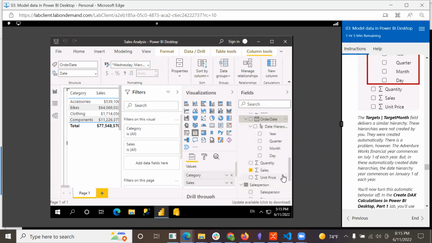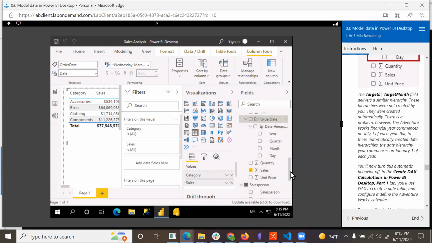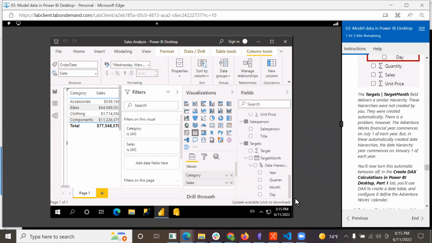The target month field delivers a similar hierarchy. We can expand that. Target month. Let's see that hierarchy. We have a date hierarchy with year, quarter, month, and day, so the same. These hierarchies were not created by you. They were created automatically. There is a problem, however.